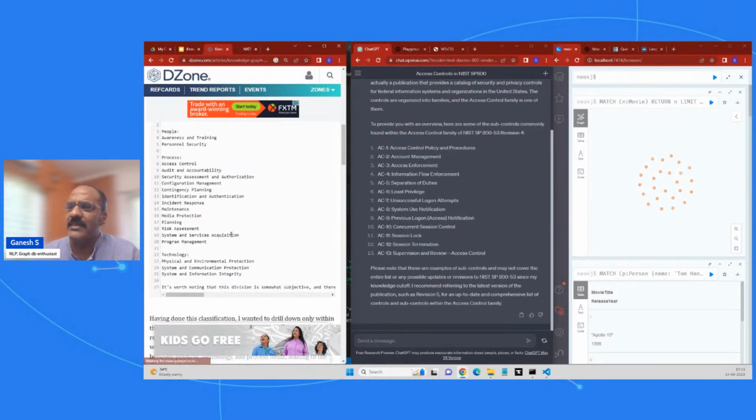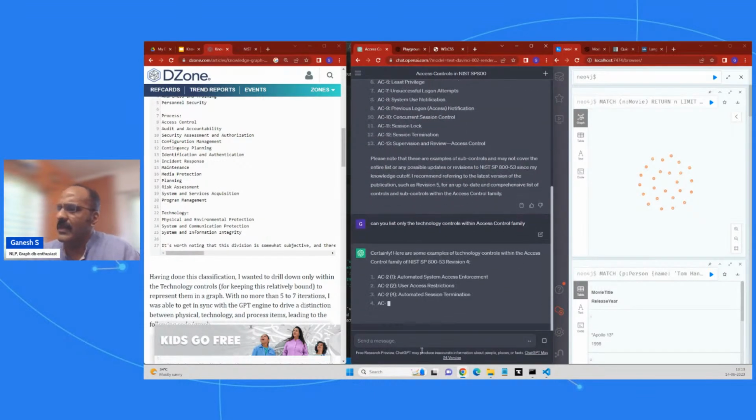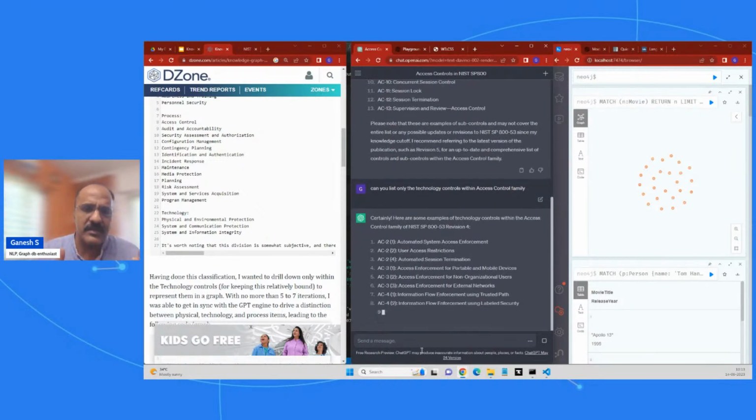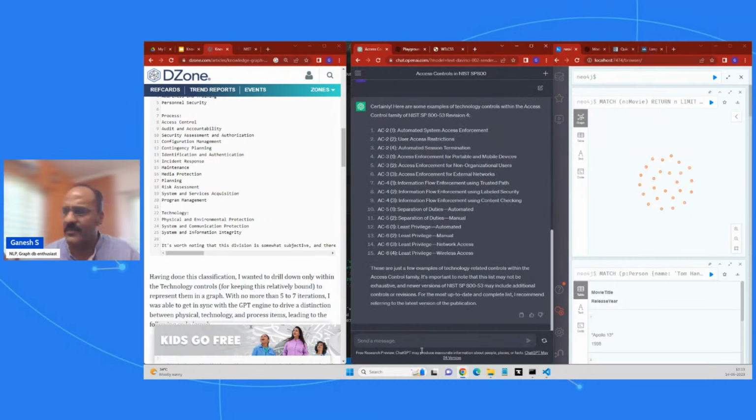So let's take, for example, I'm interested only in the technology controls. So I will say, can you list only the technology controls within access? It is able to pick up what is relevant from a technology standpoint. You don't have to, as a human being, do the reading in terms of, hey, this is process, this is technology, this is system, and all of that stuff. You don't necessarily need to do that. It is able to do that as well. And you can further say, create a Cypher query to create the top 3 into a Neo4j database. I could do this as well.